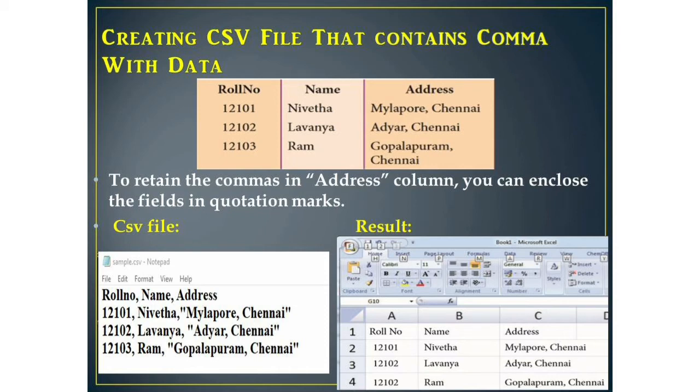For example, let's say that one of our fields contains commas in the description. If our data looks like the below example, that is roll number, name, address. Roll number 12101, name Nivedita, address Mylapore, comma Chennai. So in this address we have a comma within the data, right? So what you have to do is protect this comma, or enclose this data within the double quotes. If you enclose the data within the double quotes, even if the data contains a comma, it will get displayed in the spreadsheet or Excel.